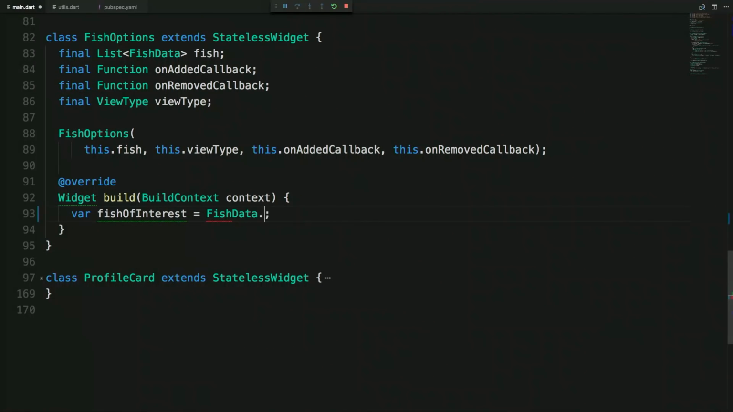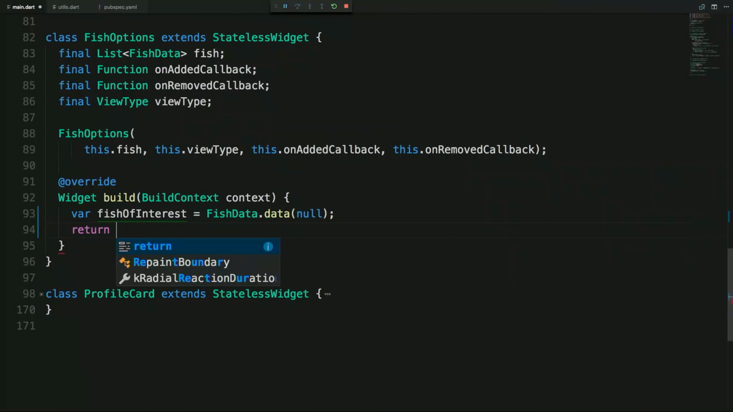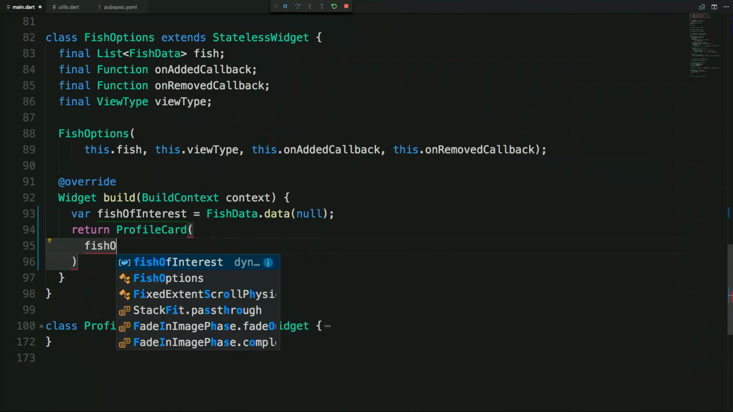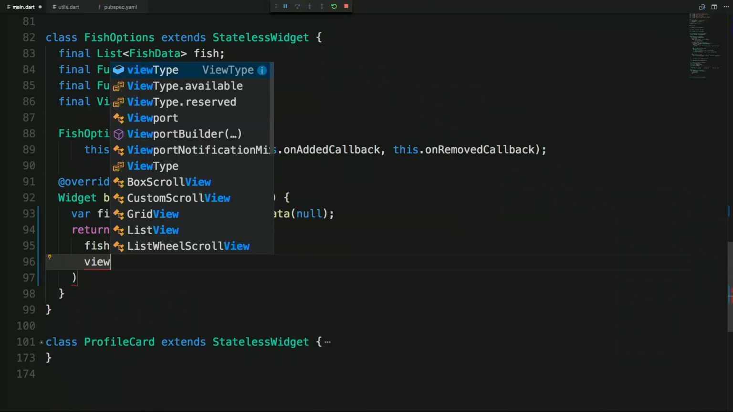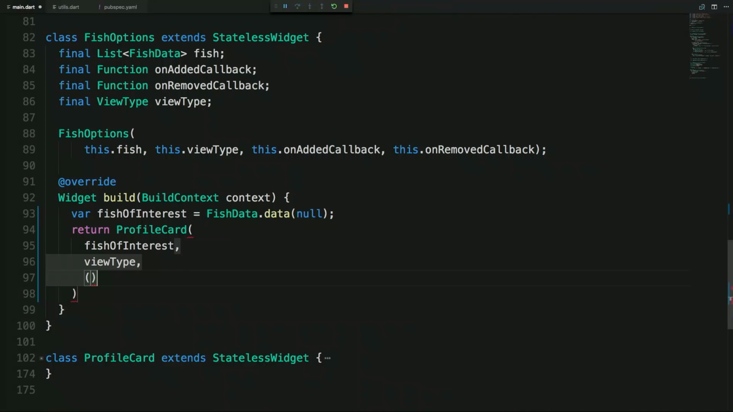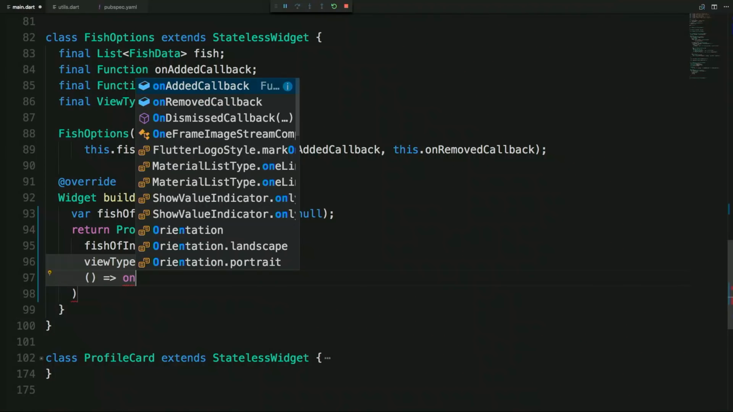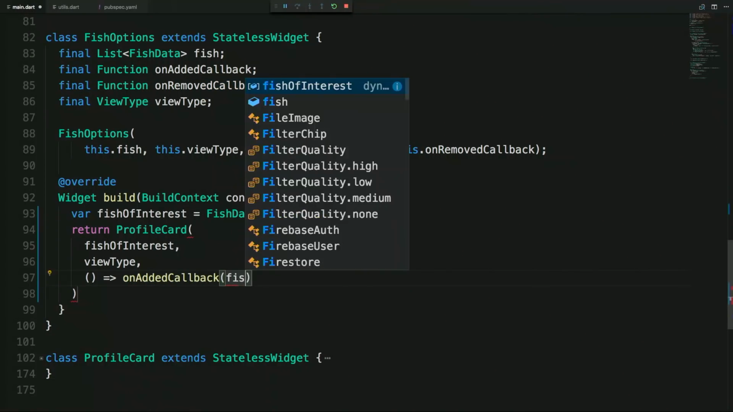Emily's also constructing a default fish data, because right now we're not connected to our fish database on Cloud Firestore. So fish data just has some placeholder images, placeholder name, and information so that we can see what it looks like before we connect to Cloud Firestore.